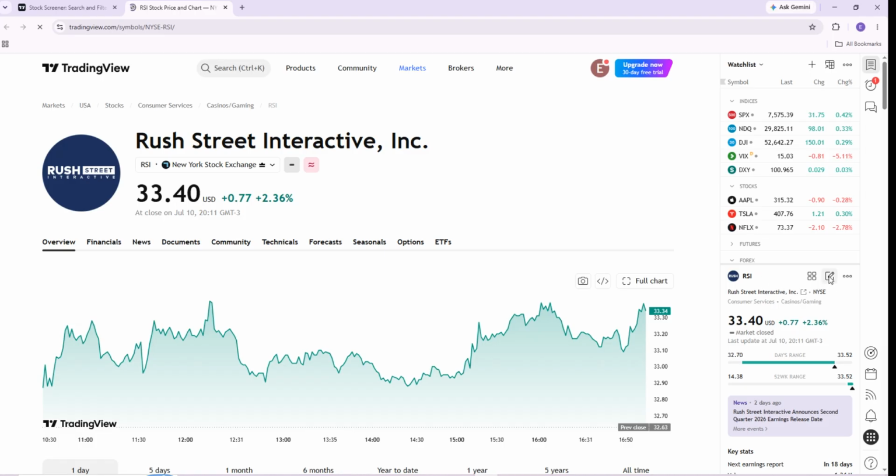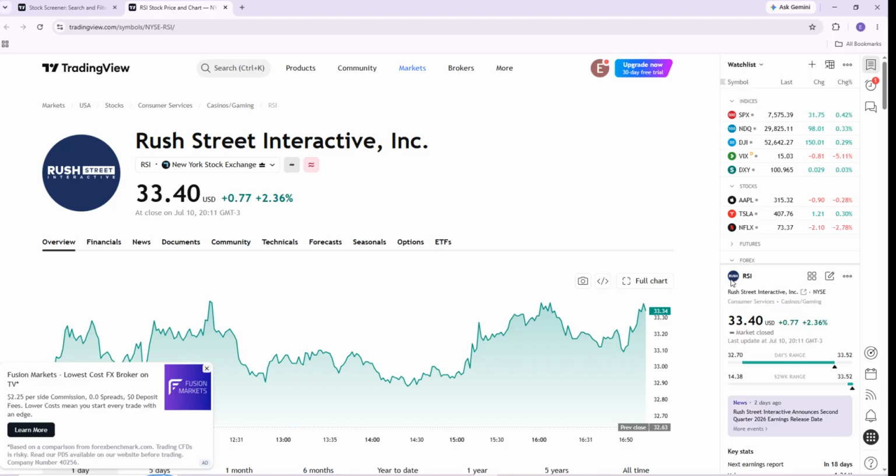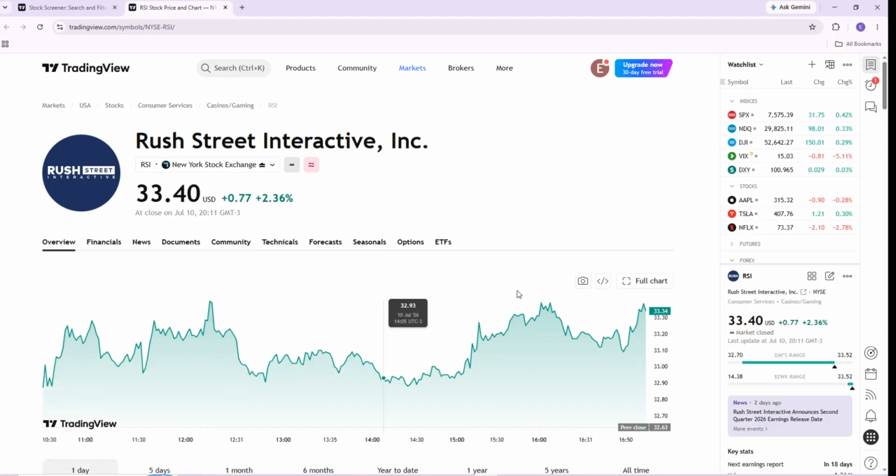Finally, save your chart layout if you want the RSI indicator to remain on your chart the next time you open TradingView. And that's it. You've successfully learned how to add the RSI indicator on TradingView.